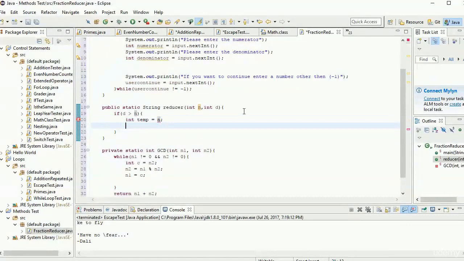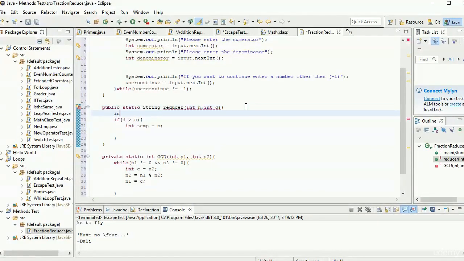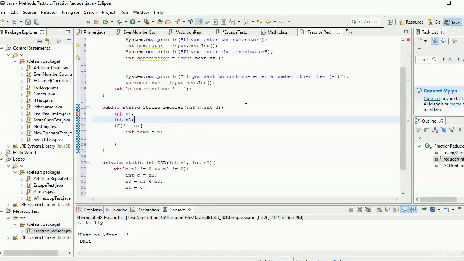Then we're going to say that we have to switch the two values around. Now, to switch these two values around, remember, we're going to create two variables right here. We're going to create the integer n1 and the integer n2. This is so that we don't contaminate which one is the numerator and denominator, because 3/5 is not the same as 5/3. So to switch them, we have to make sure we separate out which one's numerator and which one's denominator so that later on we don't get confused.